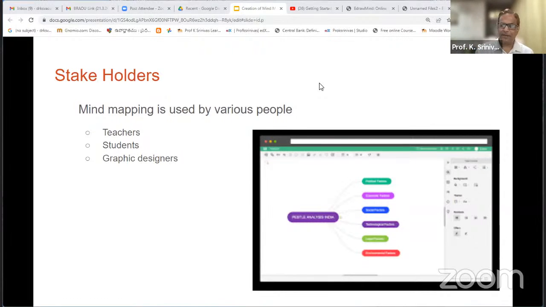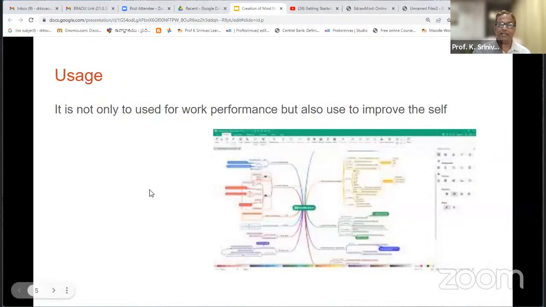So smart boards are available, and we can teach many things so smartly. I think that's one of the important things one has to understand very correctly. So that this kind of tasks also can be given to the students, and of course they can be used by graphic designers also. So one important thing I just want to say, it is not only used for work performance, but also used to improve the self.